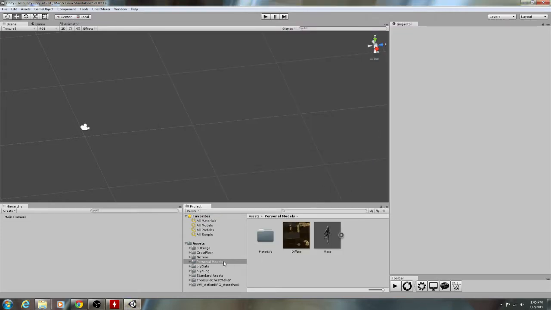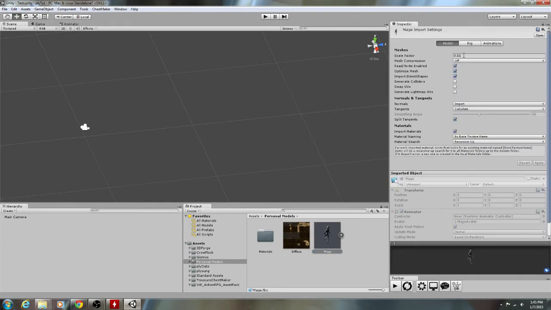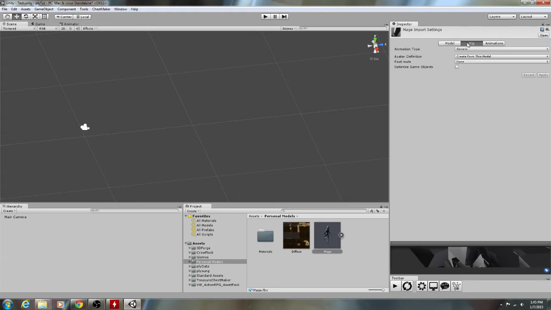Beforehand I made this folder called Personal Models. You can name it whatever you want. You just drag it into that folder to be organized. So you're going to click on the FBX, go to Model, set the scale factor to 1, generate colliders, and apply that. Now we're going to move over to Rig, set it to Legacy, and apply that.